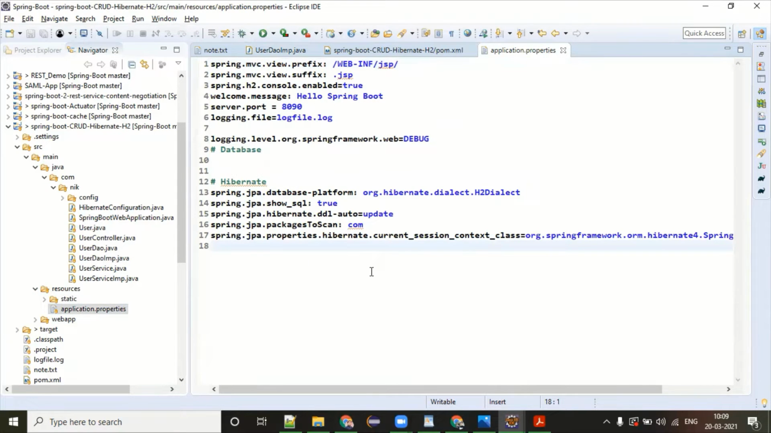So for Spring Hibernate, the first and important thing is the dialect. You have to give the dialect option. I hope you have worked in Hibernate, right? Hemant? No, but okay, I'm aware.